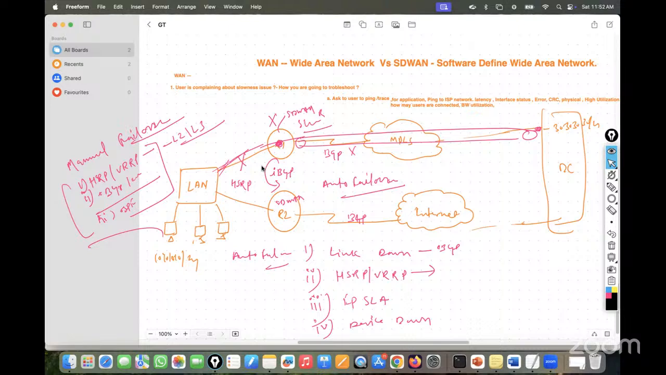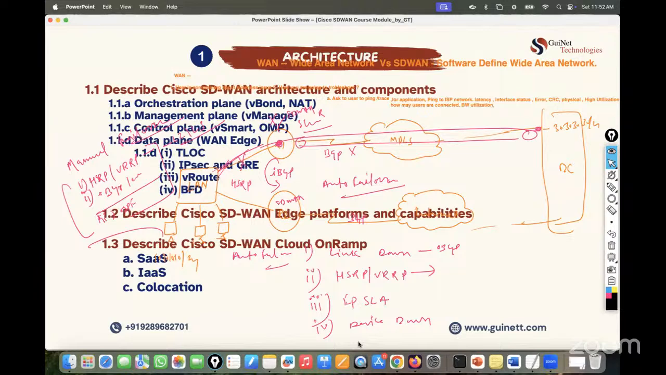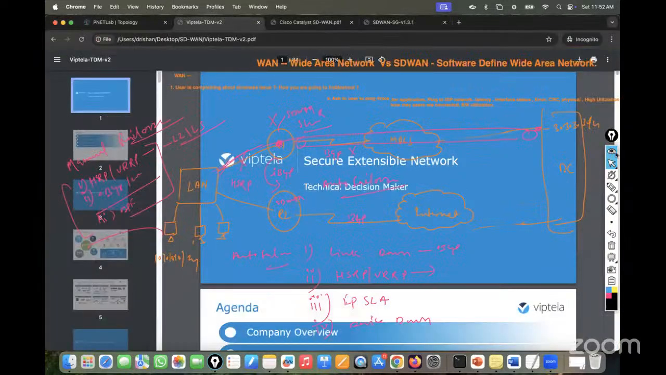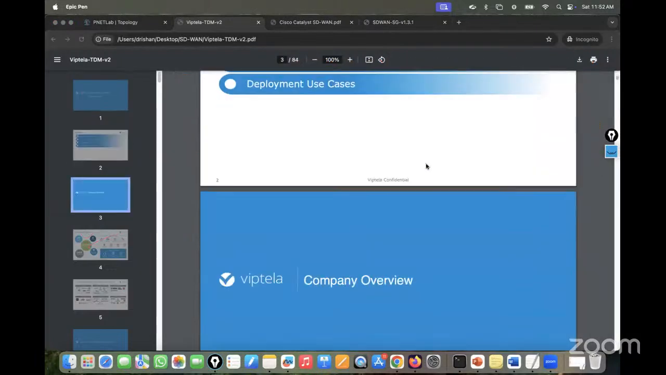Once you are done with the configuration, while building the configuration and designing your network, it is going to auto failover. This is the beauty of the SD-WAN. This is just one example. Does it make sense? So we'll see how this Viptela or Cisco SD-WAN, or maybe the Catalyst SD-WAN, all are going to be the same.